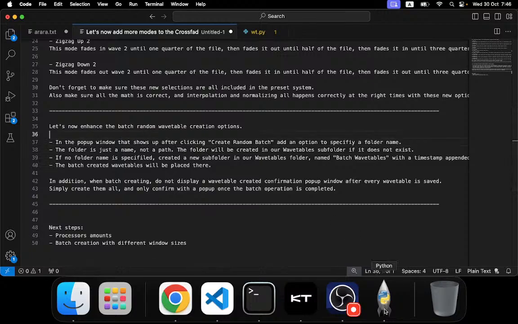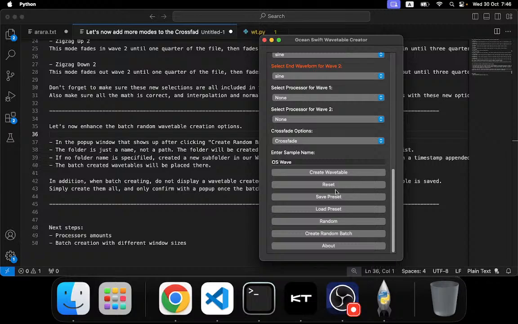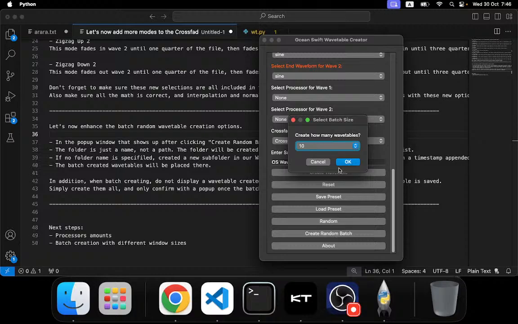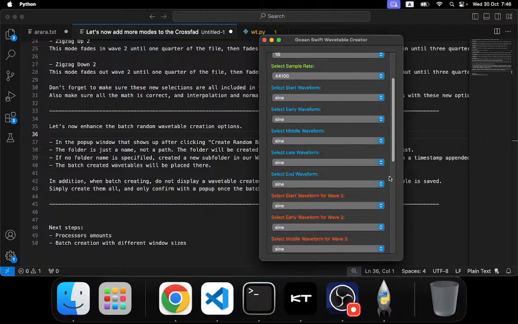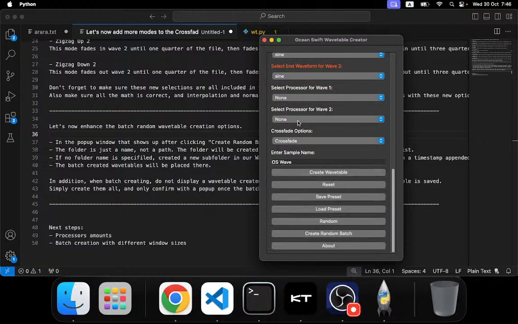Now when we click to create random batch, it takes all these things that it can play with over here. Aside from the processors, I'm not happy with the processors yet. We'll do it in another video, so I'm not including it in the randomization. I keep them off, but everything else is randomized, and then you can create a wavetable from the randomization. But we also have the option to create a random batch.